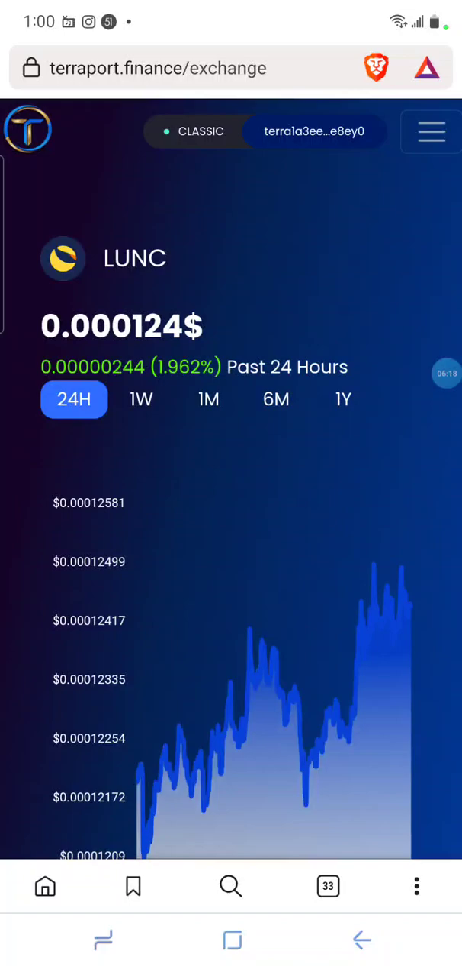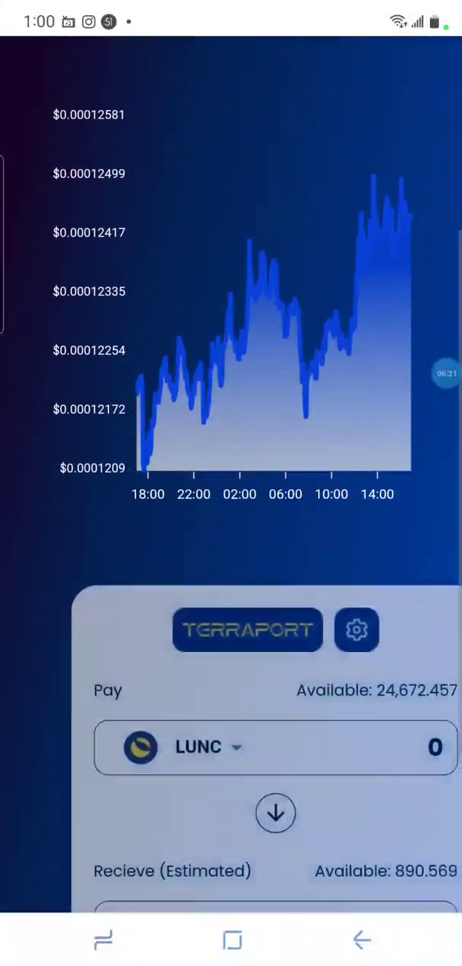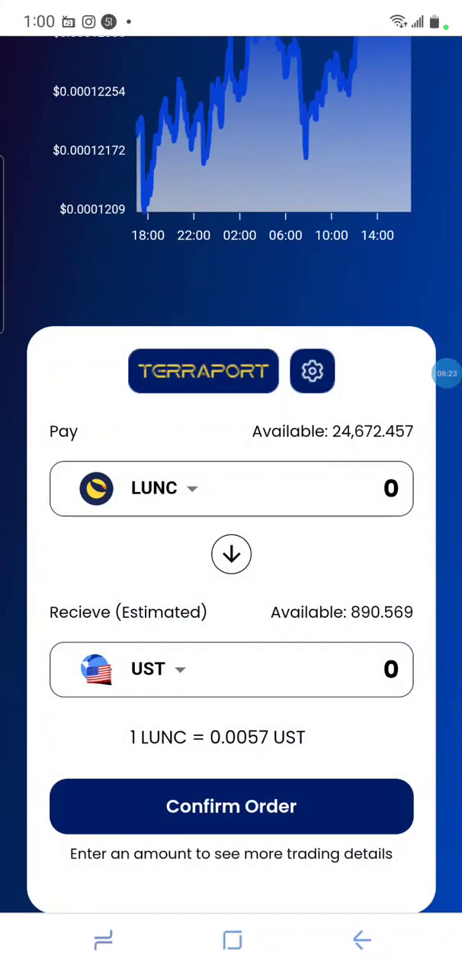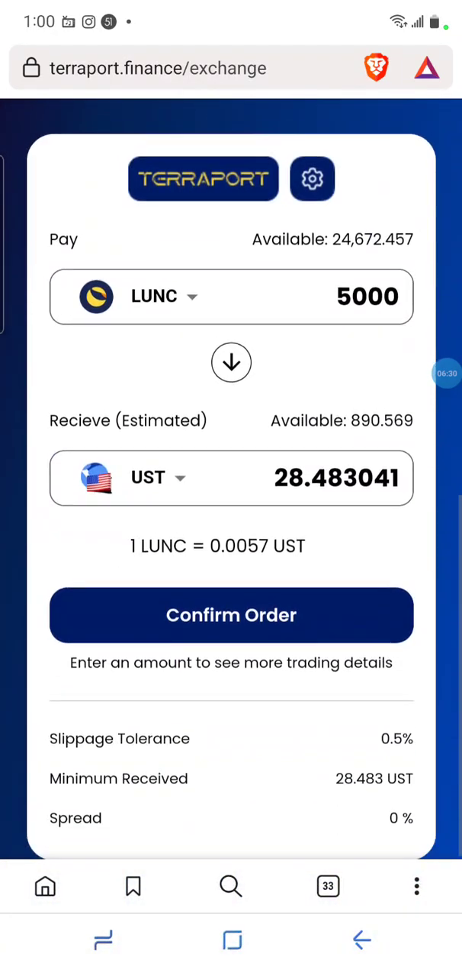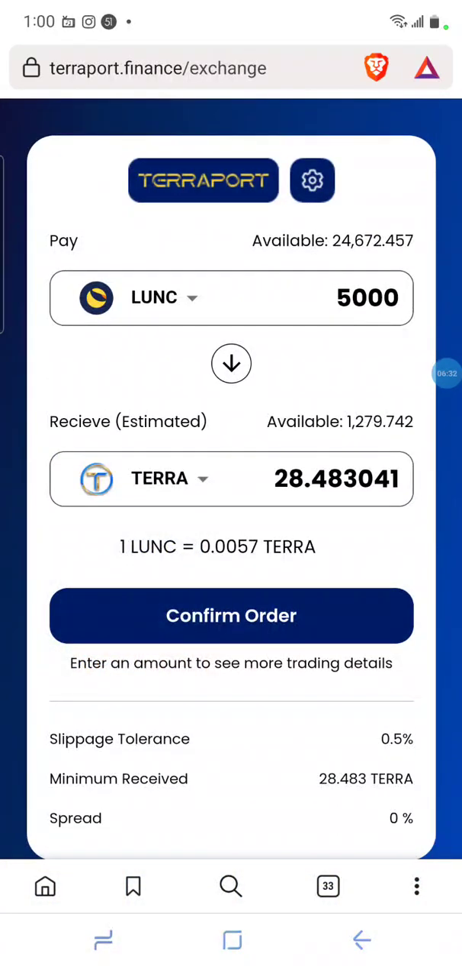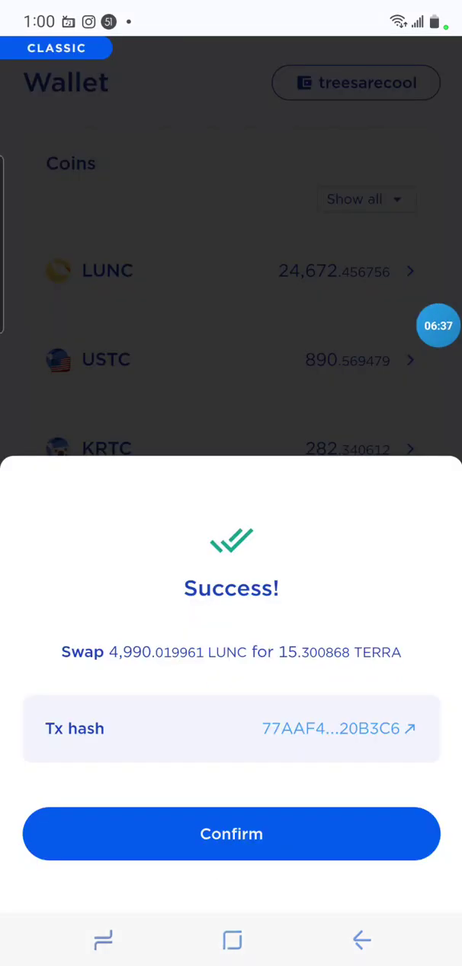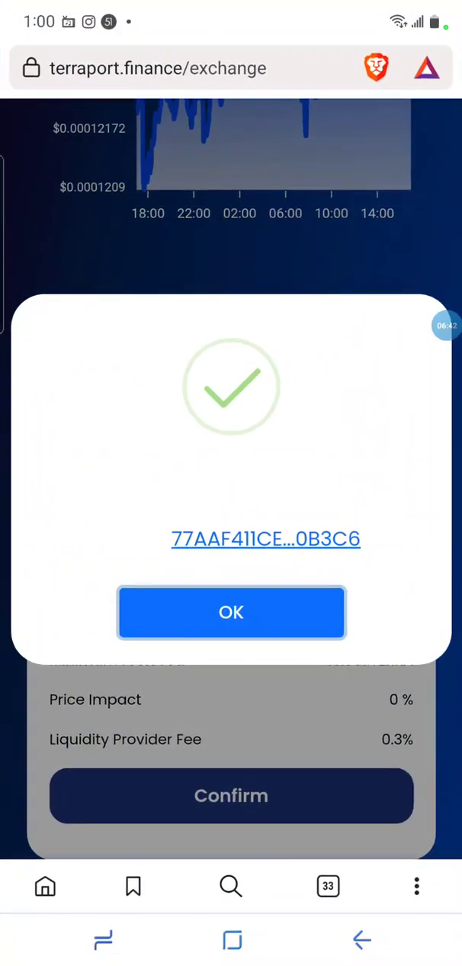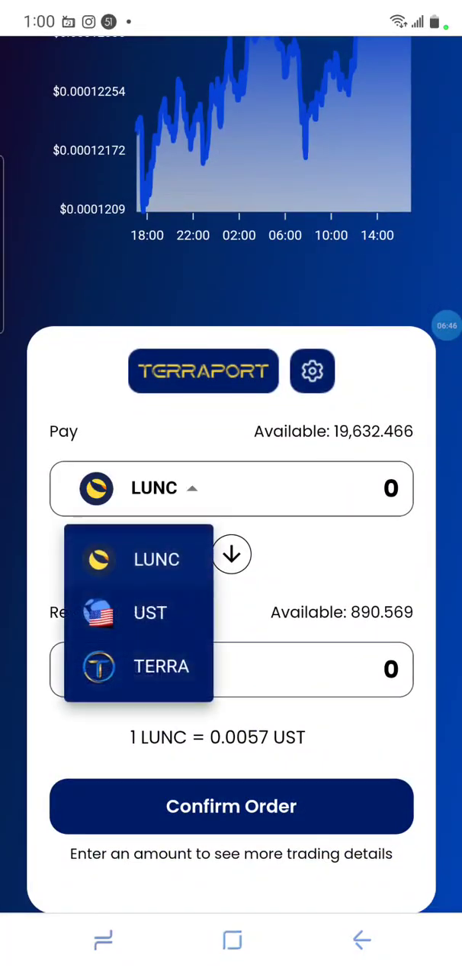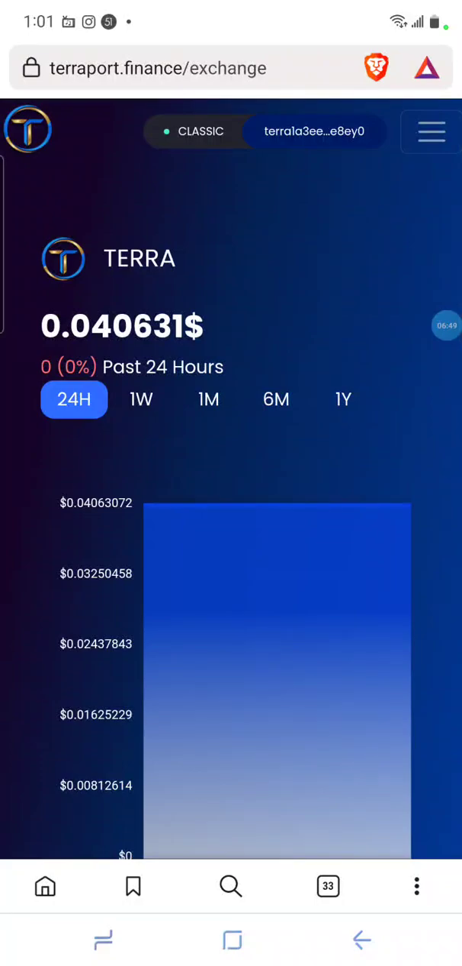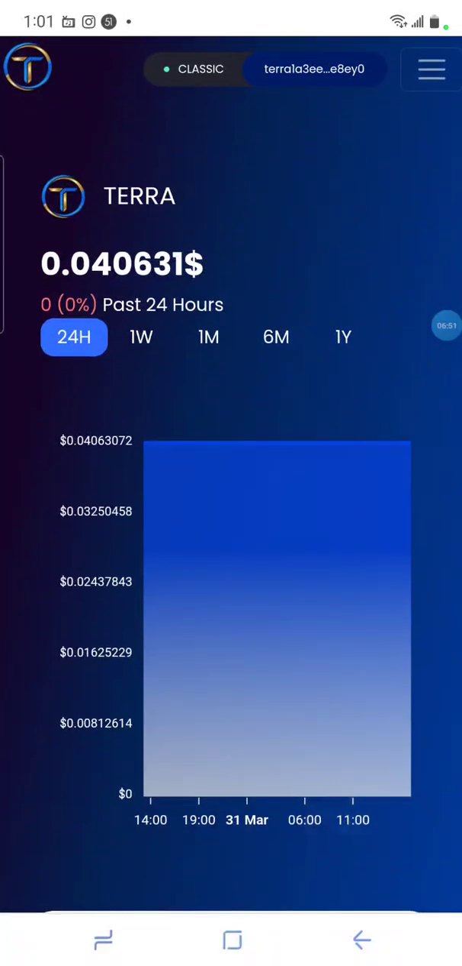So heading back to the exchange here, we can see we're now up 1.962%. I do want to try it just one more time really quickly. I hope this works. Let's just go. I don't even have that much LUNC actually available, so I don't quite know if this will work here, but let's just pause this. And it worked, guys. We swapped 49.90 for 15.3 Terra. That is fantastic to see. Let's just jump over here to the Terra price, which I hope is going up because I just traded it, right? So we can see we're at 0.040631. So I believe that's everything.